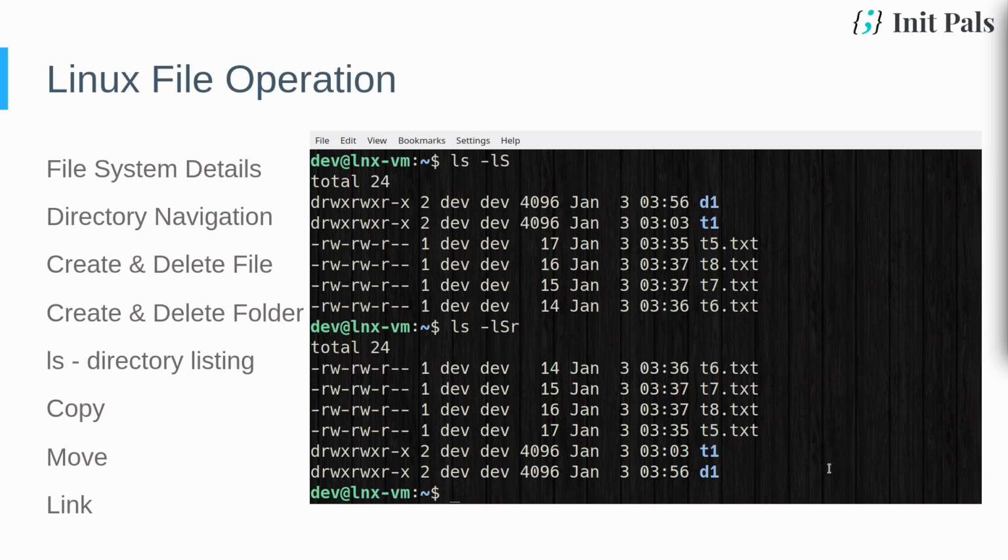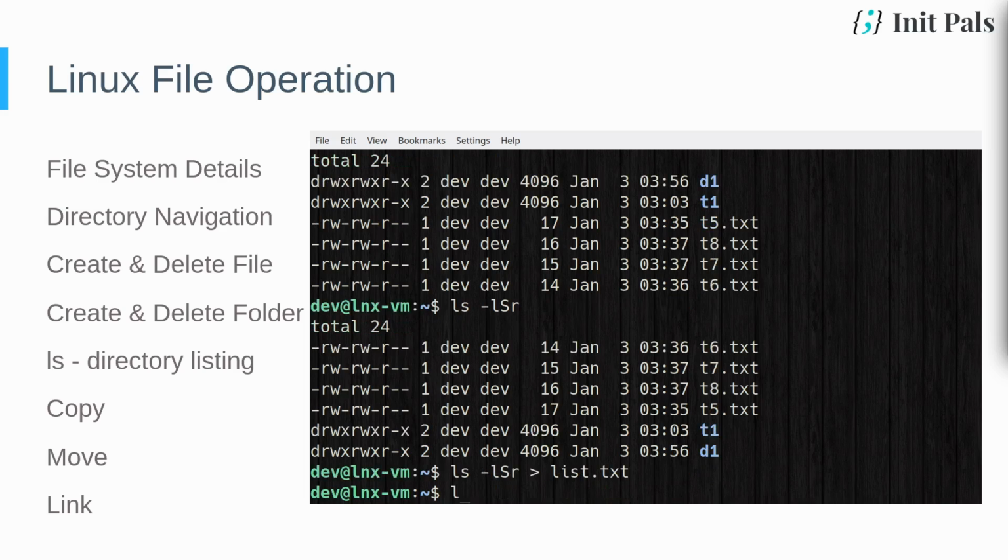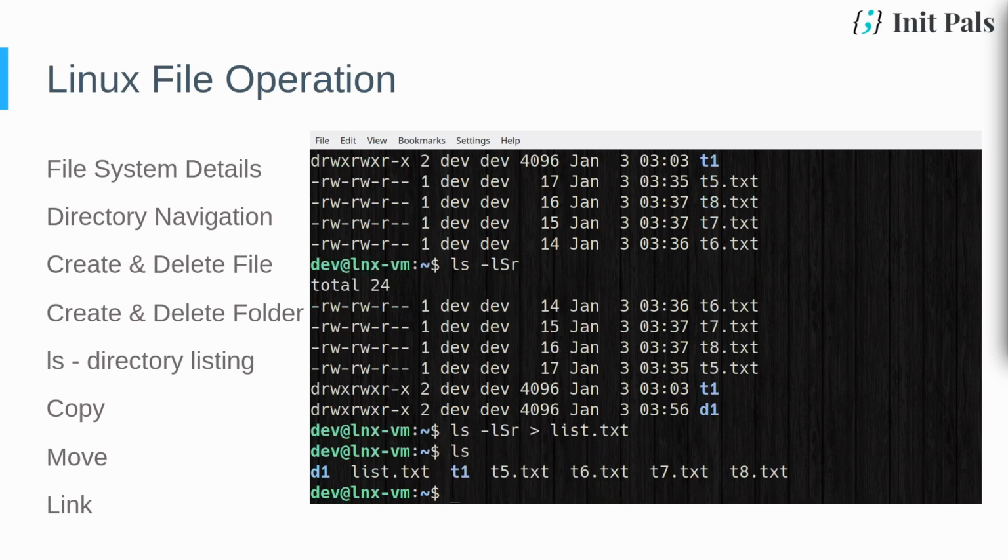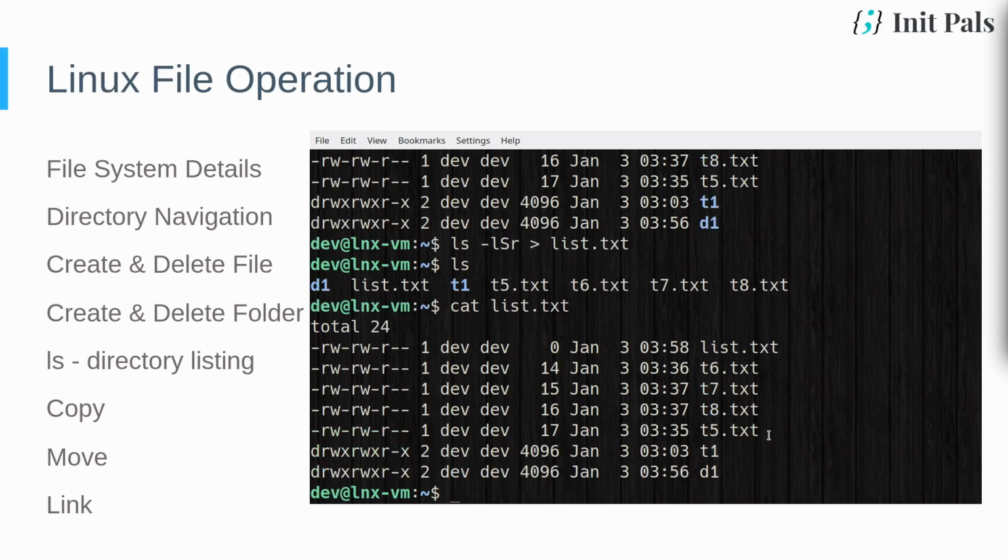Okay, and say if you wanted to view the output or pipe the output of this result to a specific file, then you can use the greater than symbol and the file name, say list.txt or something. And ls, the file is there. cat list.txt. So it is returning the output of the ls -lsR. So that is what has been piped to that particular file.